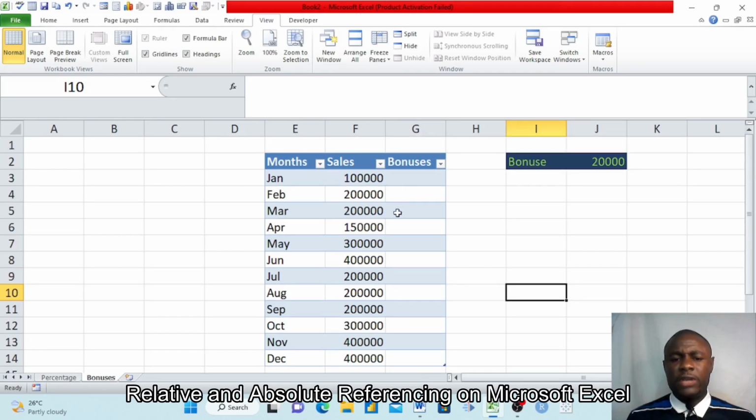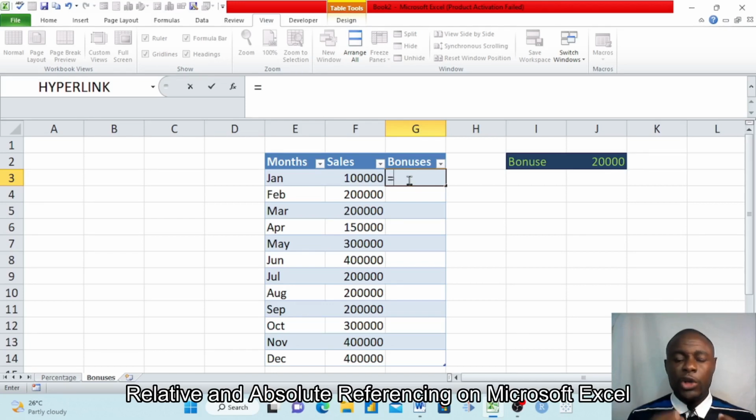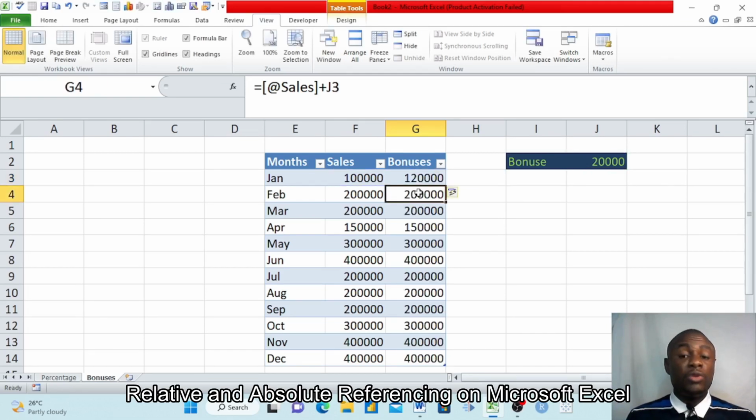Let's say you work in an organization and they want you to add bonuses on these sales. We have January to December here. They want you to add bonuses, and the bonus is 20,000. You simply click in this cell and click equals. Remember, each time you are performing a calculation or function, you have to start with an equals, and then you click the cells and say shift plus. We want to be adding this 20,000 to each of these. But of course, if we do it now and click enter, you see, it gives us a relative reference.